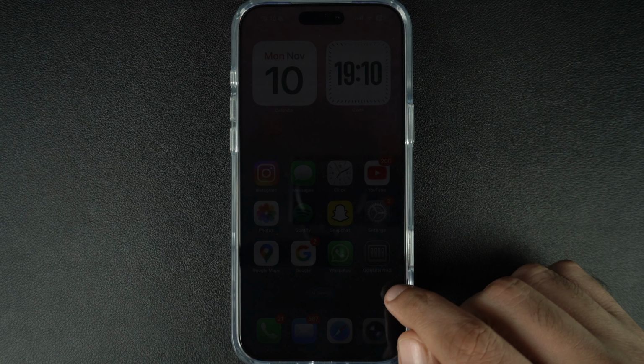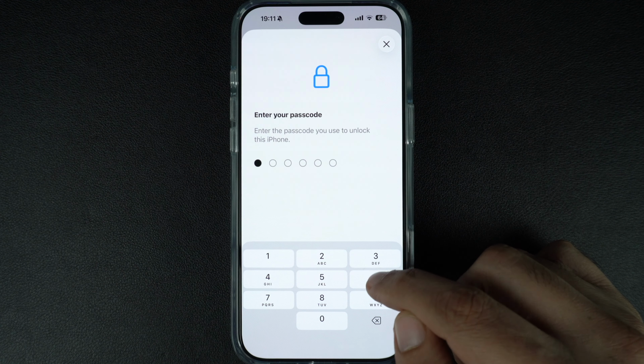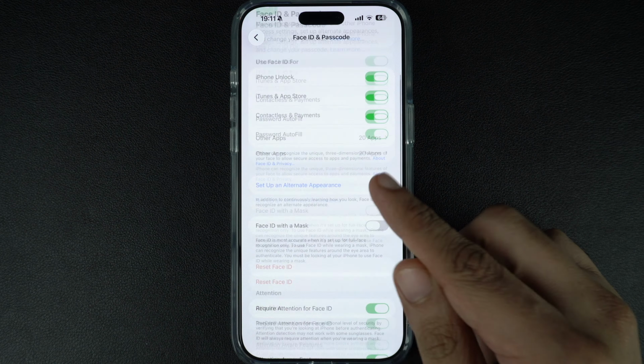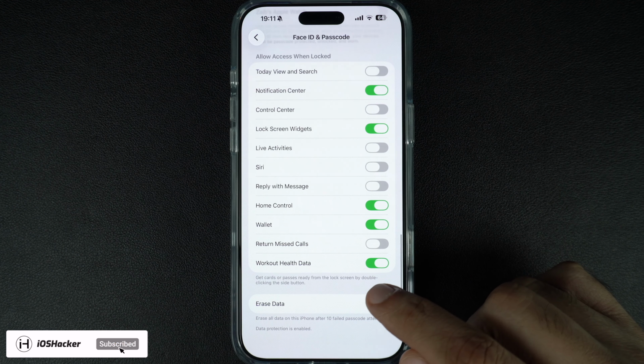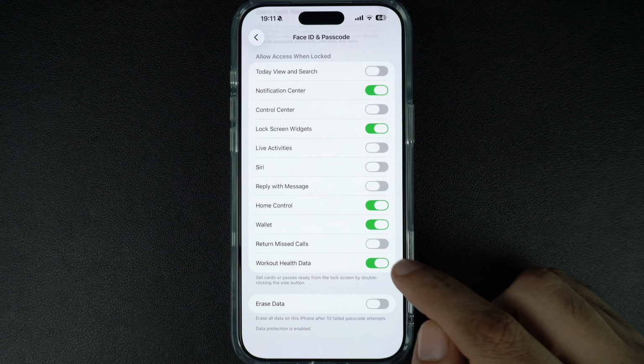functions. You can turn this feature on or off by going to Settings and tapping on the Face ID and passcode. Enter your device's passcode to access the Face ID settings. Once you're in, scroll down until you find the Return Missed Calls toggle. It is found under the Allow Access When Locked heading.